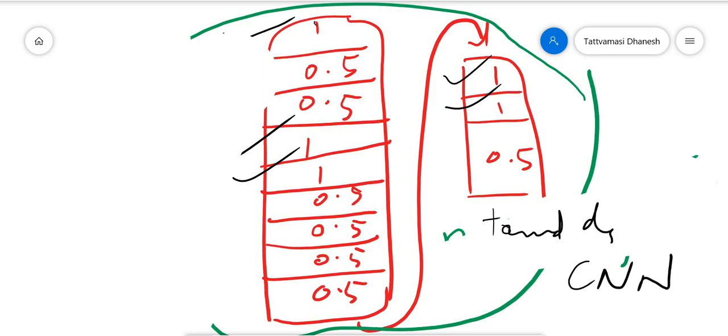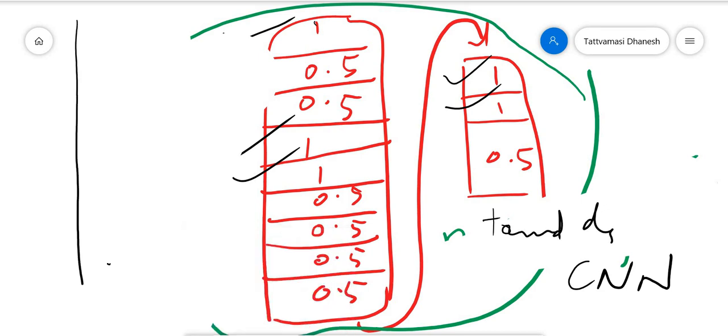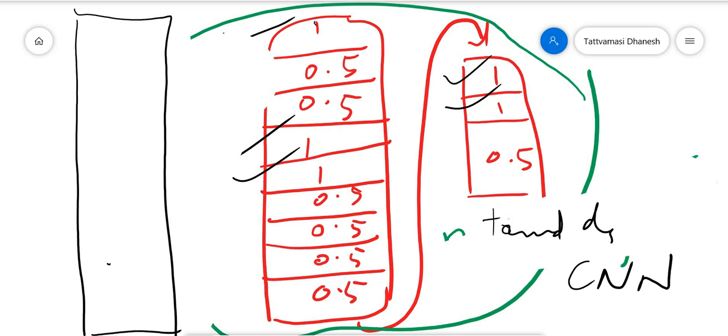Now I have given a new input image. The new input image is processed, all the operations are done: convolution, ReLU, max pooling, flattening, everything. Finally our network gets these values, which it has to compare.